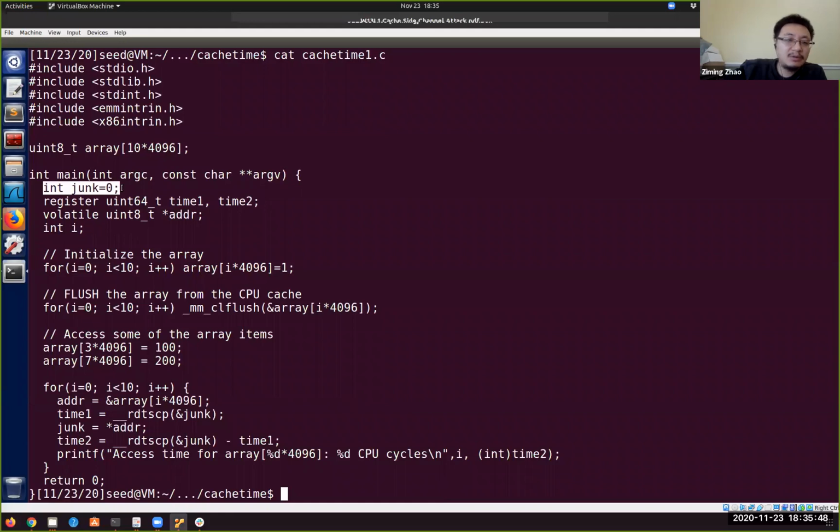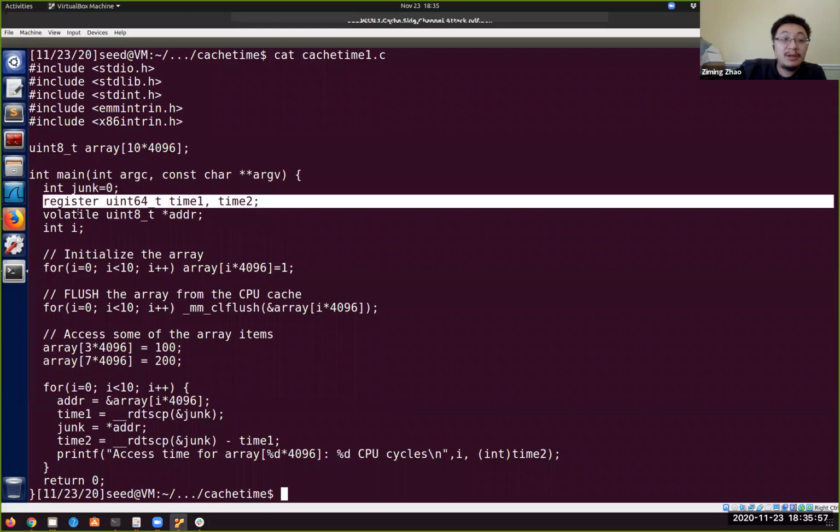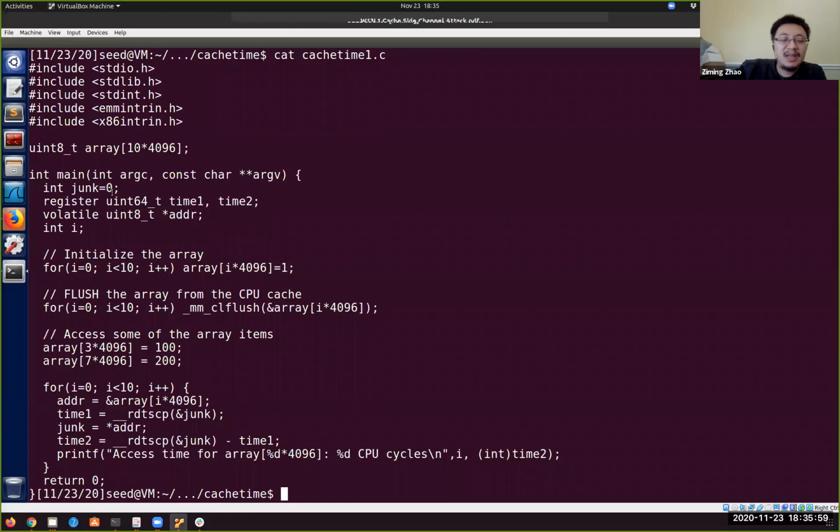This is a stack local variable. It doesn't have to be here. It can be a register as well. Then here we have another two local variables, but instead of putting them on the stack, we put them in registers. We do not want much noise there. That's the only reason we do that. Then there is another pointer. We make it volatile because we could change it. Then there is another local variable, just a counter.